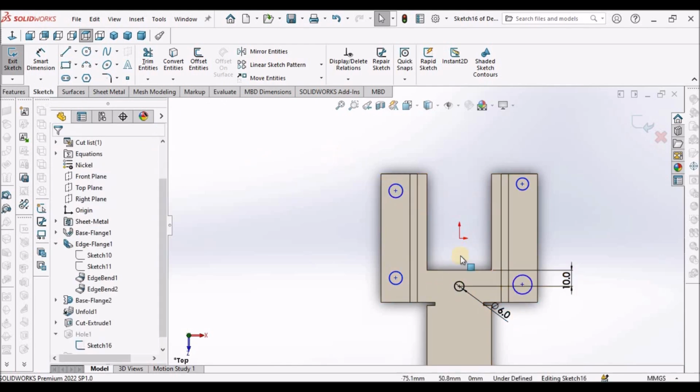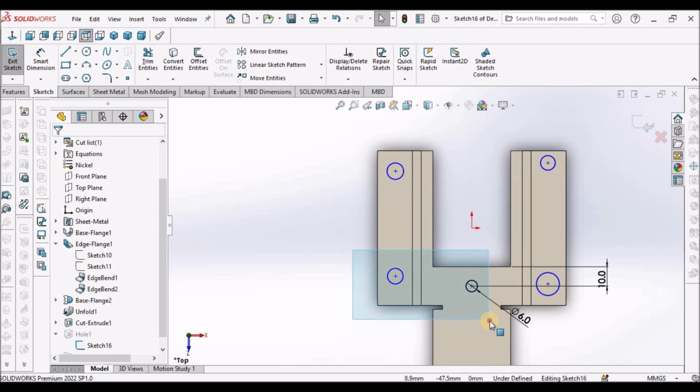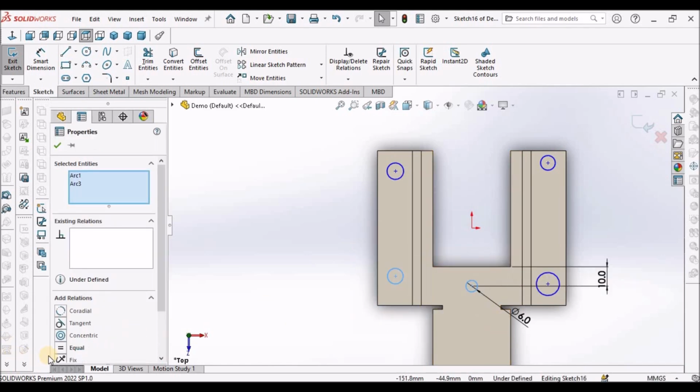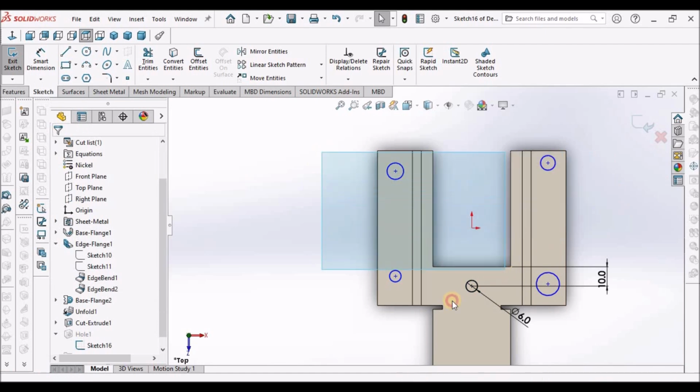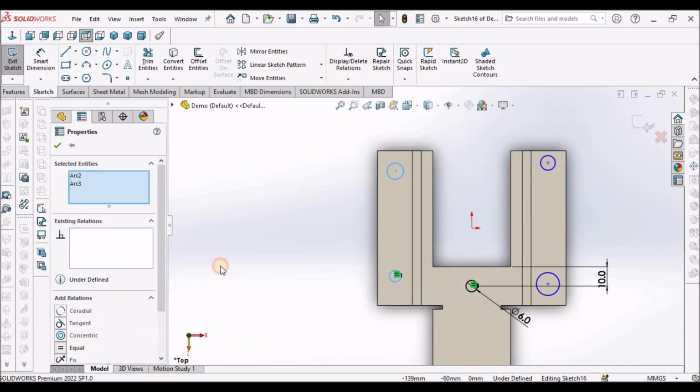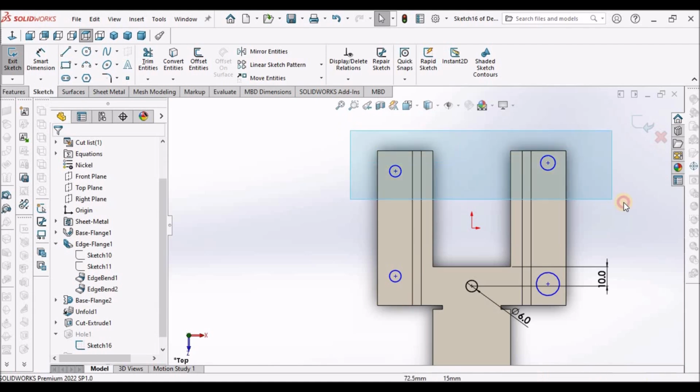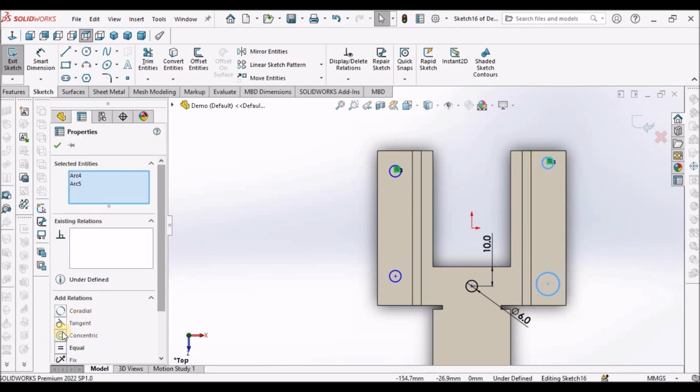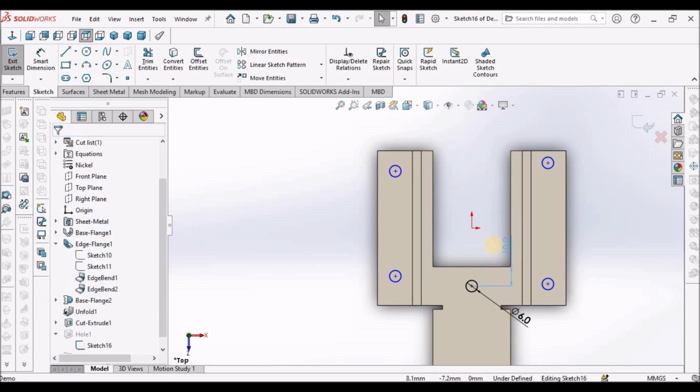See here, you can select these circles and make it equal. These two are equal, and select these two, make it equal, and these two, make it equal. So you should not select the dimensions, otherwise we cannot apply the constraint. So select this. Now all the circles are equal, so that is 6 mm diameter.